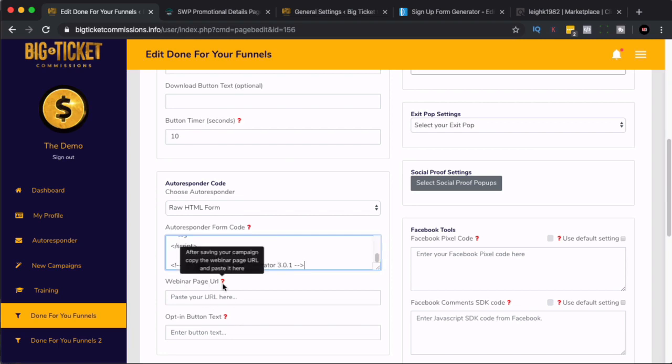Okay, and you can see here that we've got webinar page URL and button text, and the button text is predominantly for if you're using the API, because obviously you're not creating a button. But the webinar HTML basically needs to be the webinar page. What I will need to do is come back and do that afterwards. Okay, and I'll show you that in a sec.